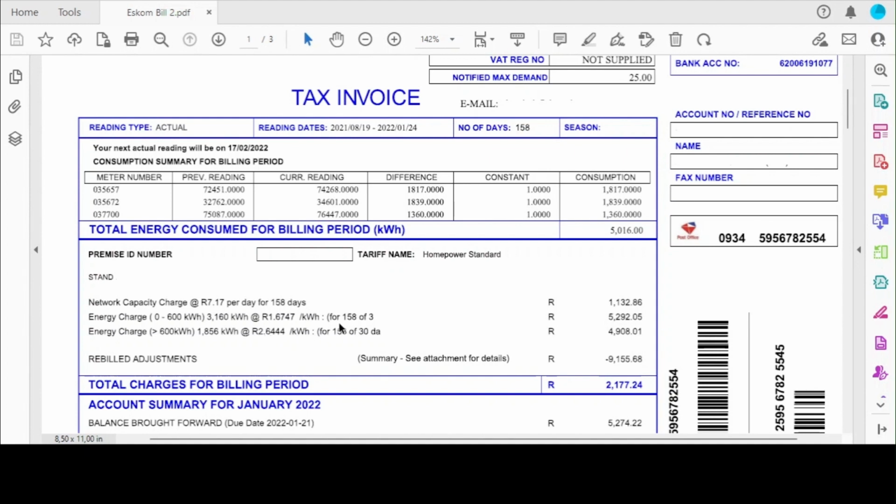Some utilities have a set day on which readings are taken, and others do not. Also take note of the month of the year. Summer months tend to be lower.